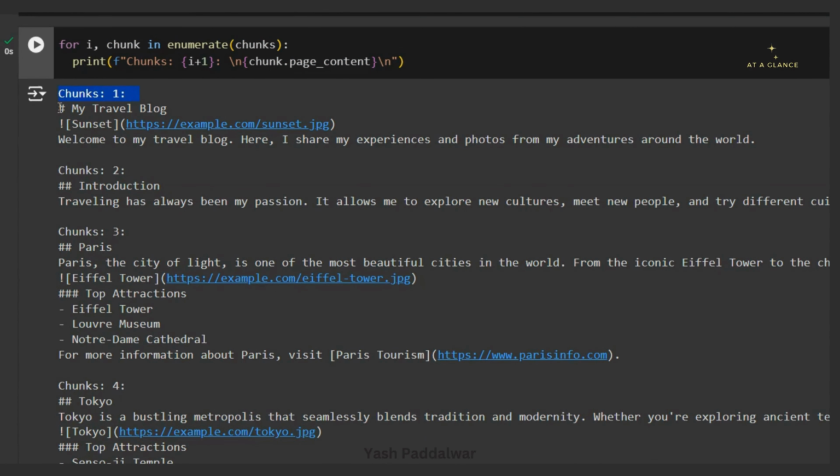This particular chunk contains our first header, that is my travel blog. Next we have our chunk 2, this contains the second chunk, which has a double hash header. Then we have chunk 3. Here you can see double hash header was addressed, and that is why these chunks were separated. Now here you can see in this particular chunk itself, we have one more header, but this time it has a 3 hash. So it has been a part of this Paris header only.